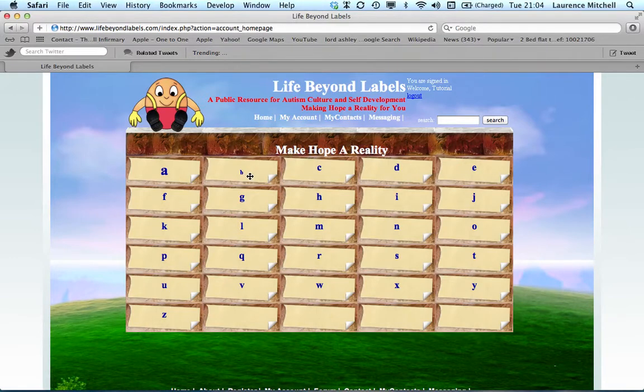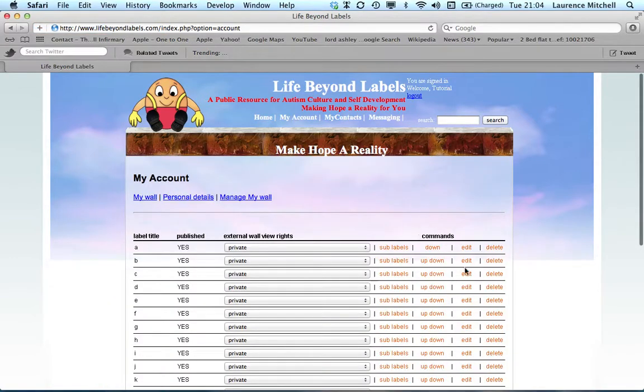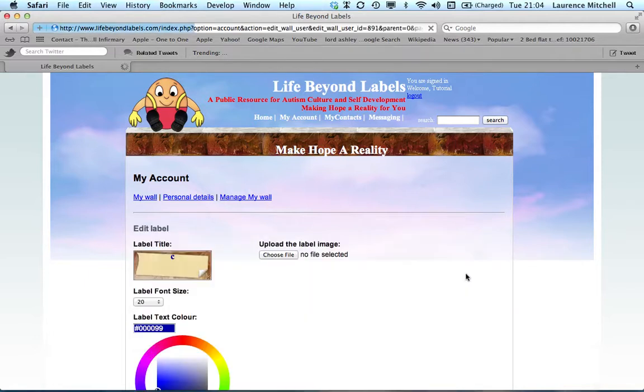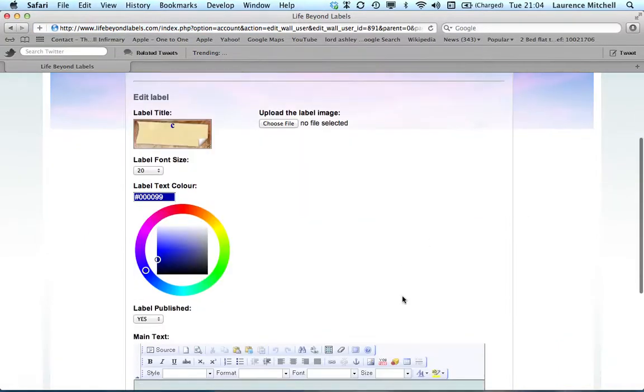Let's look at changing the colour of the letter C. Moving the cursor, double click on My Account, that is your My Account button. Click on the Edit label for the letter C. The label text colour is automatically selected to the number 000099.